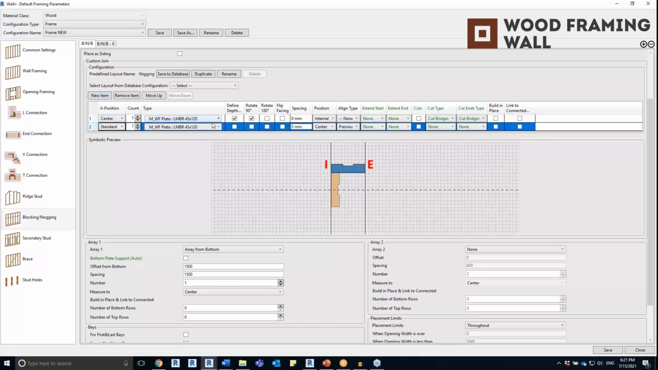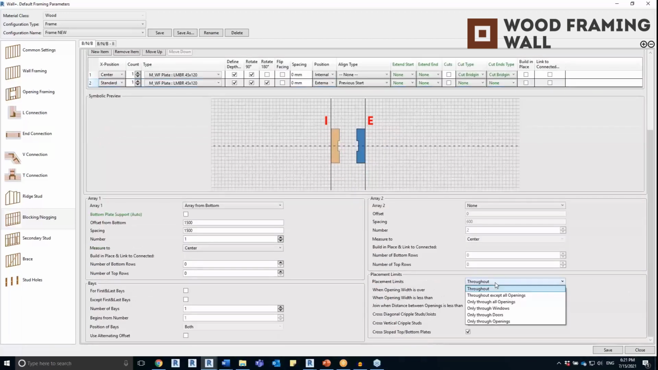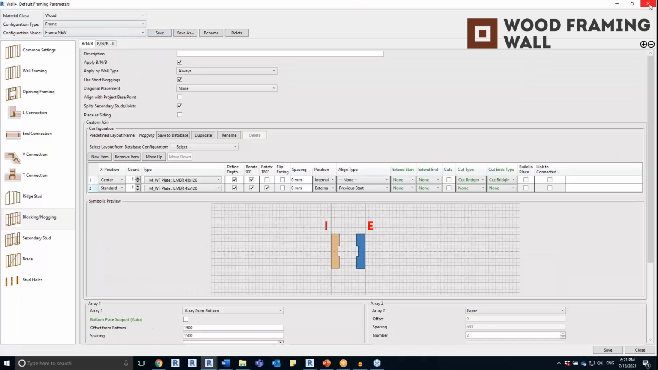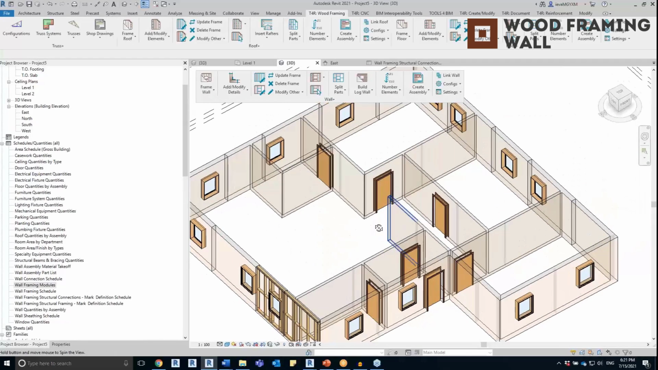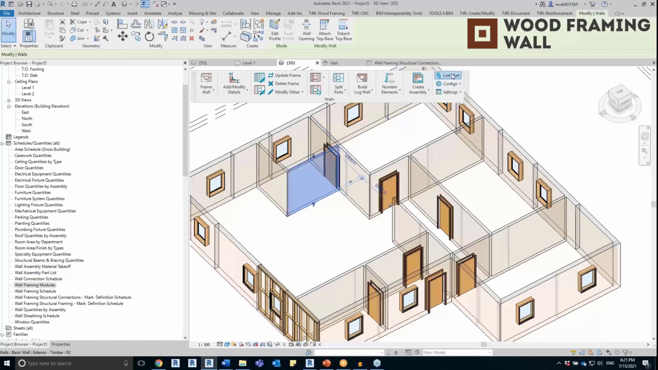And also I will add another element. I will not change the type, I will keep that. I will add it to the external side of the wall and to the previous element start. So you'll see that I have this double bridging. Array it from the bottom, we can also array it from the top, make it grow throughout the whole wall or only for openings and so on. So I will save this, and now for the interior walls, I will change the link.